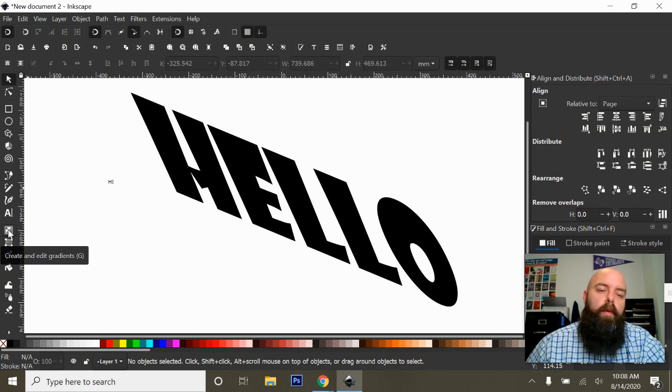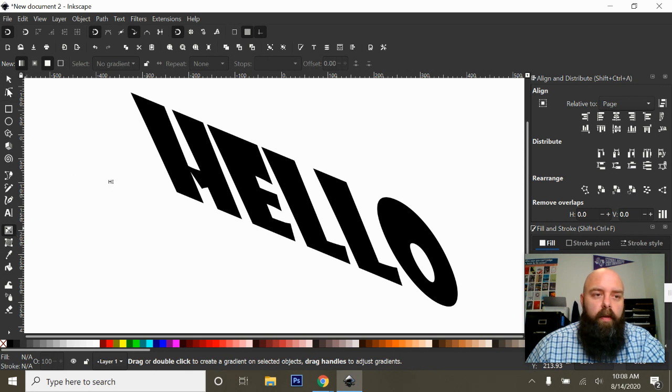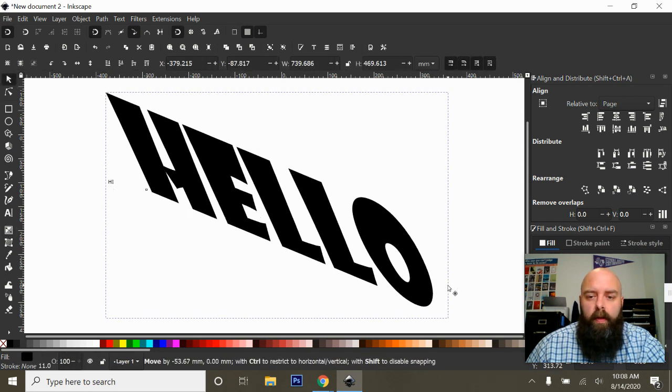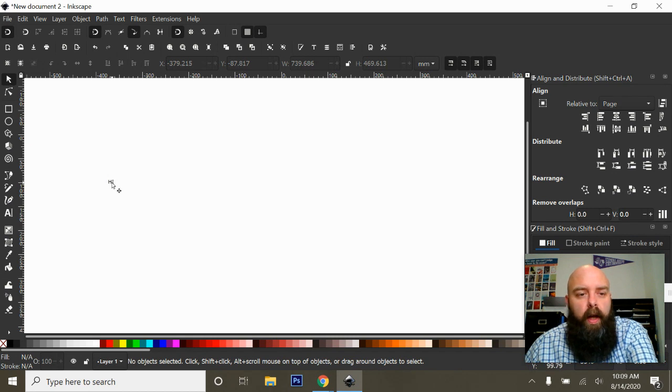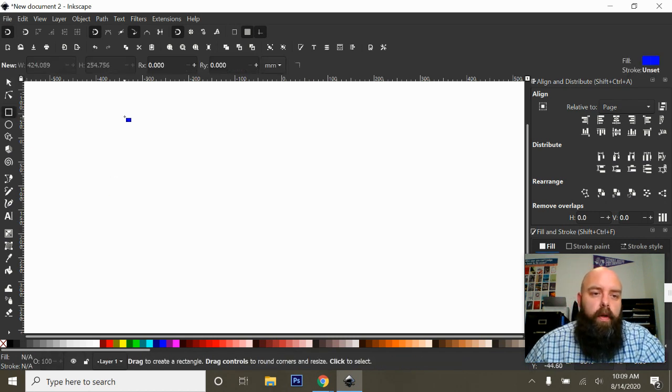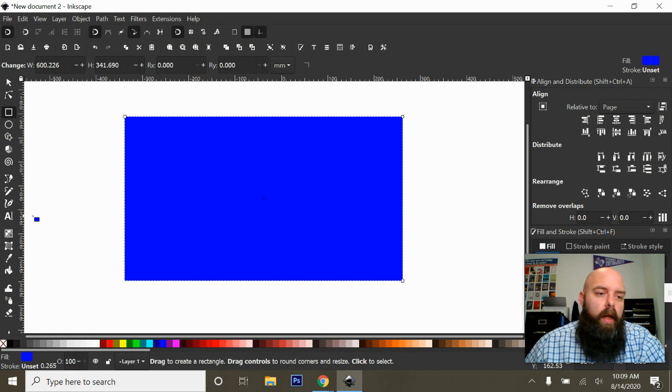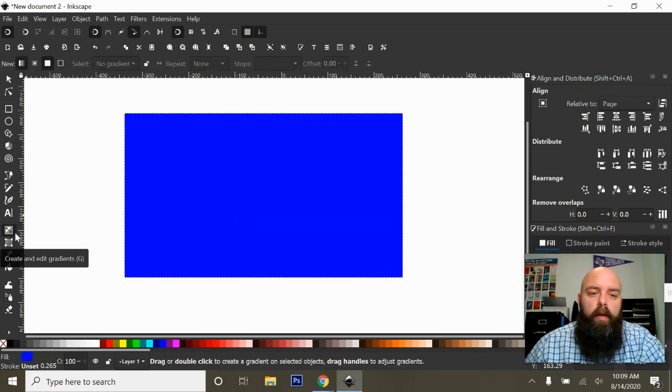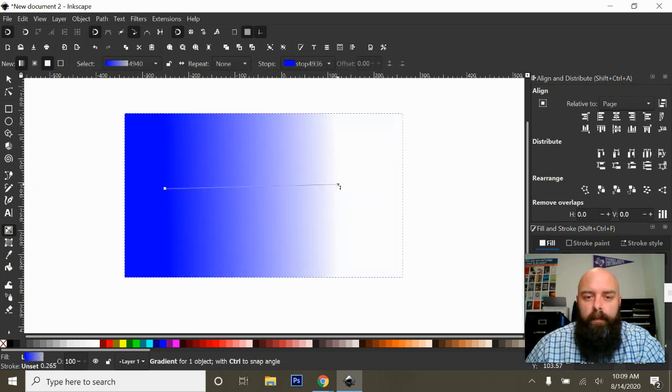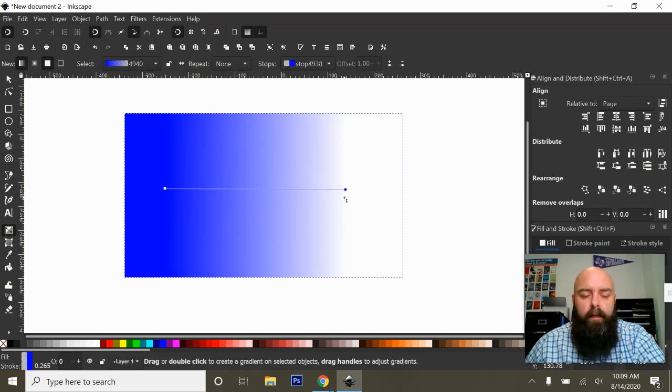The gradient tool. I need a shape for this. Well, I guess it would work with text, but it works easier for me to explain with a shape. So I'm going to get rid of this text. Draw a box. All right, I'm going to click on the gradient tool and nothing happens because I don't have a gradient. So I can click and drag, and you notice basically I have it fading from one color to the next. If I select this end, or if I select this end, I can then control those ends separately.